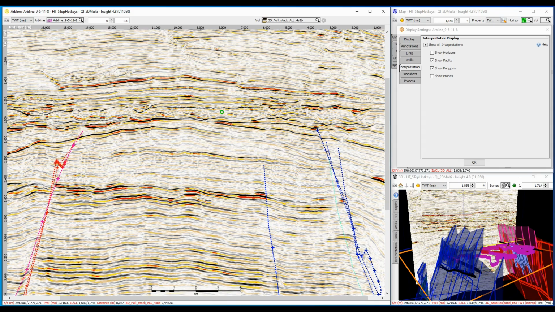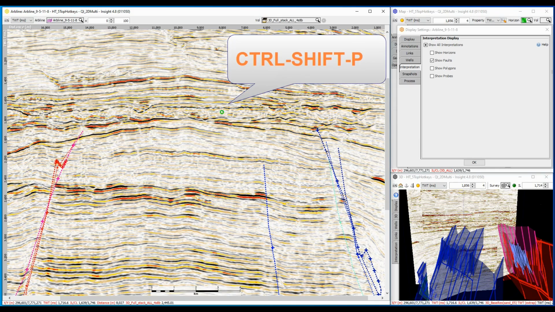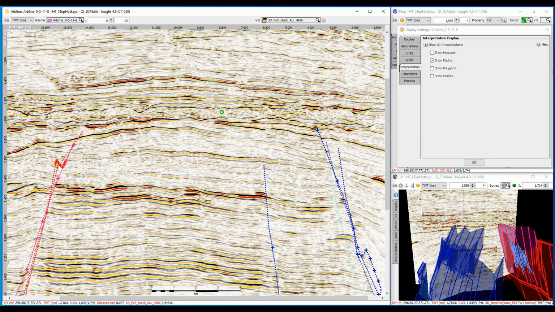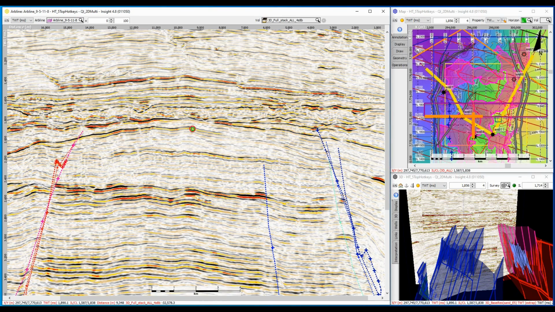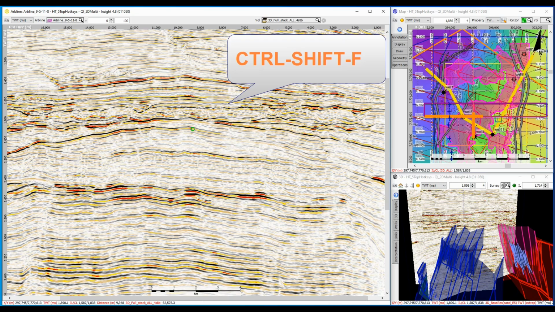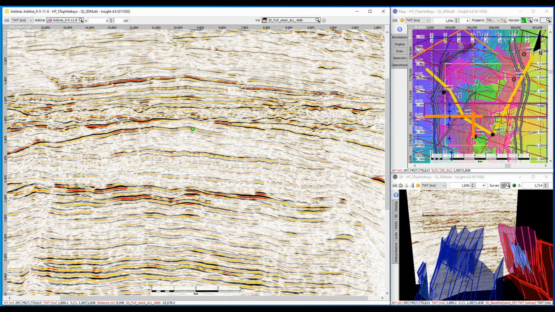Note that the hotkeys are updating the 3D view and section window together, so that CTRL-SHIFT-P in the active section view turns off polygons in the 3D view. The windows are linked to the display settings, the same way that the scale and position parameters are. Turning off the links allows me to turn off the faults in section view, but leave them on in the 3D view, using CTRL-SHIFT-F in the active section view.